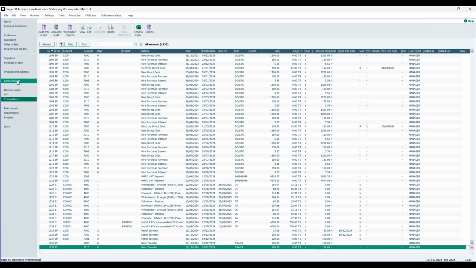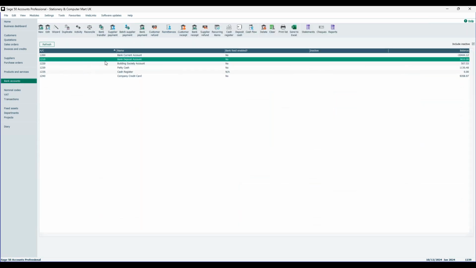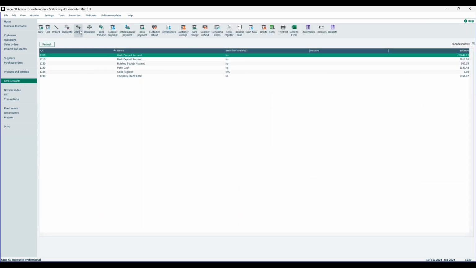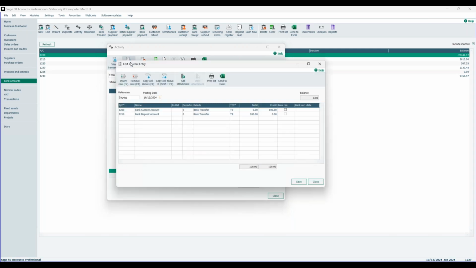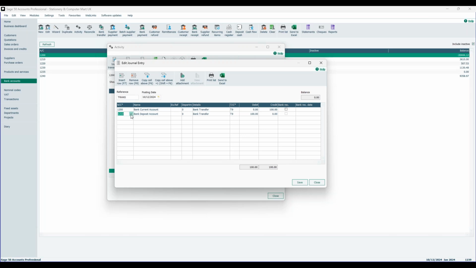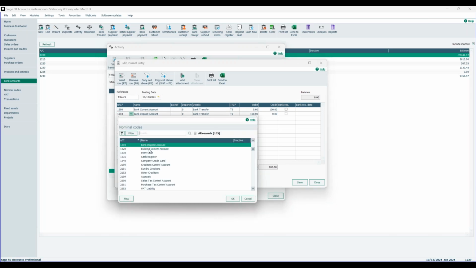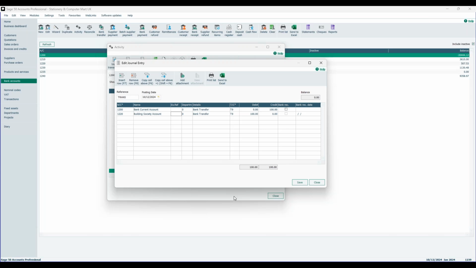But we are going to focus on bank accounts. So what I will do, I know I've made that mistake, I can see it. I will highlight it in the activity of 1200, and I will click edit first. I will select the nominal code, and I'll put it in the correct one, which was 1220, where I wanted it to go. I'll click OK. I'll just double check I'm happy with everything, and I am.